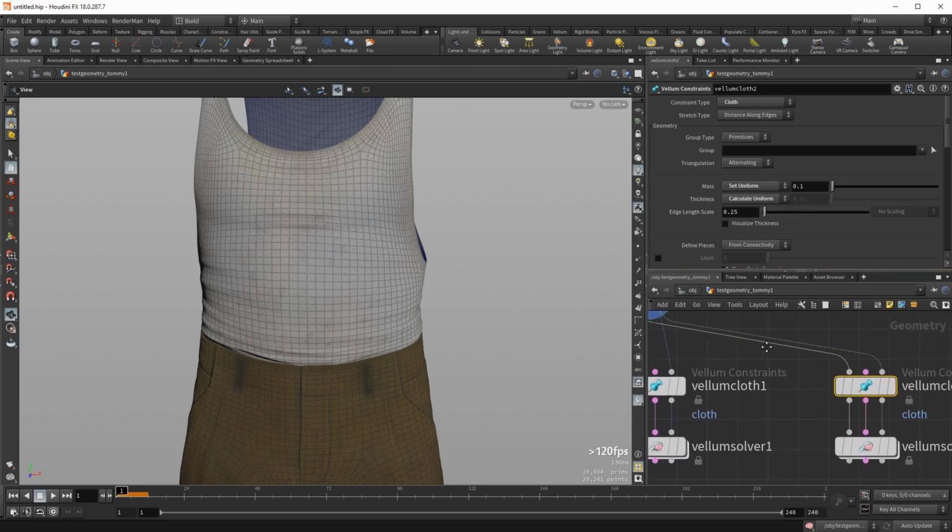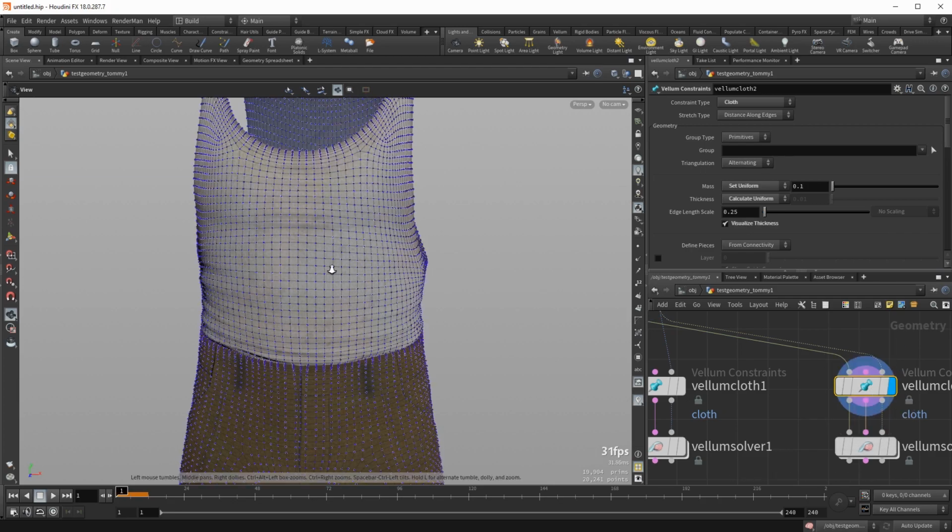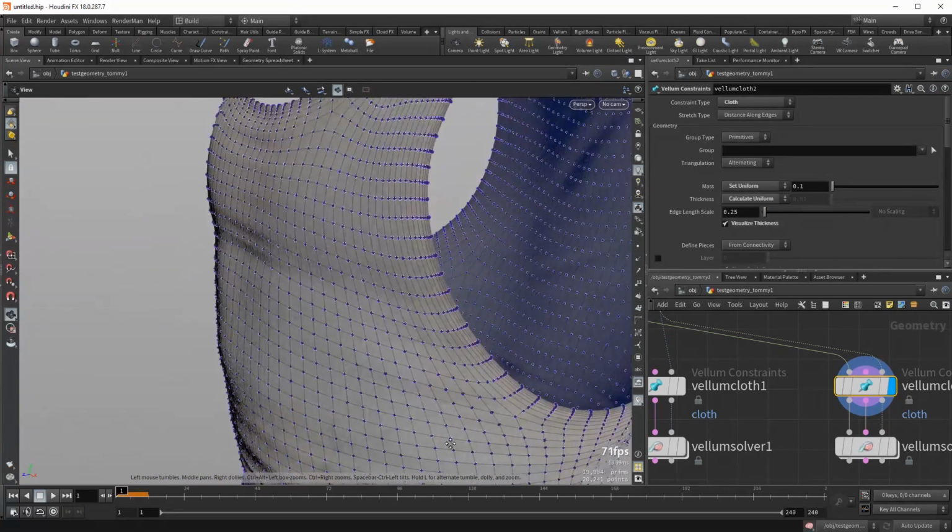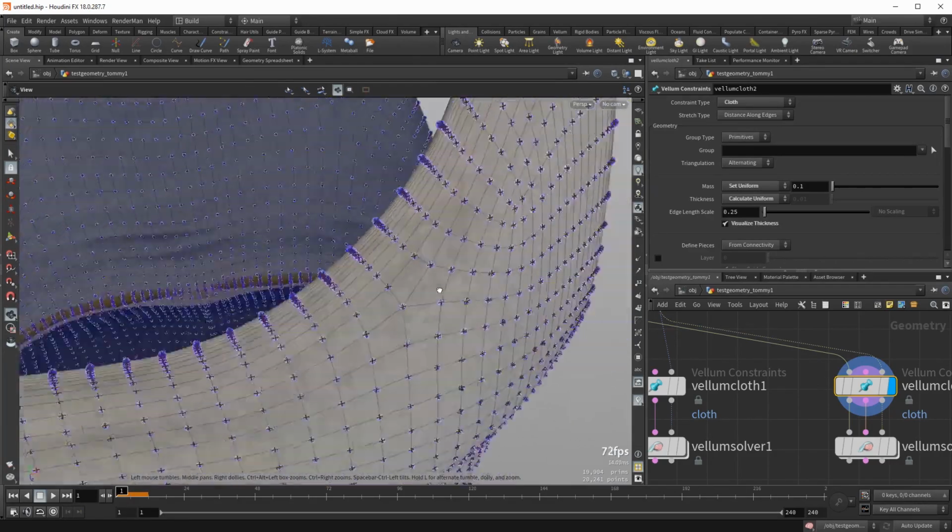And it seemed rather annoying to have to constantly check that. So we instead have a system which tries to automatically calculate thickness from the incoming geometry. So there's also an option now in Vellum cloth to visualize what the computed thickness is. So with this on, I can display the Vellum cloth, and it'll show me how big it made these points. So it made this a rather thin cloth.